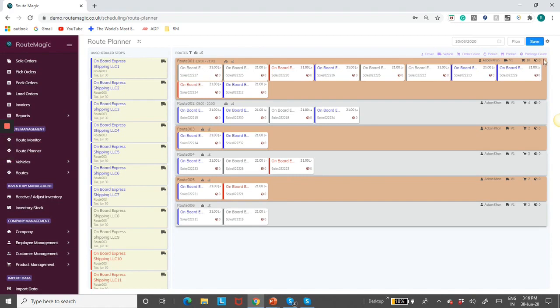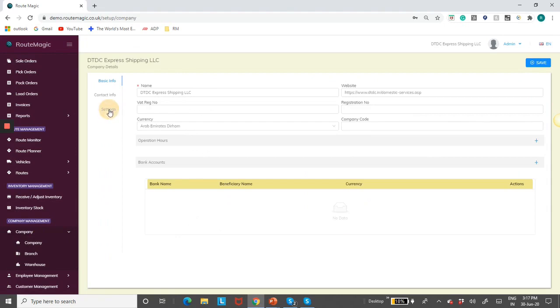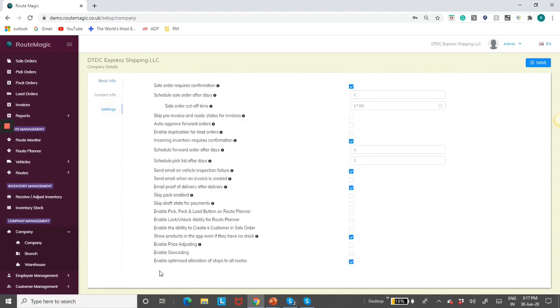You can see we have one settings icon here and one optimize across route icon here. Why do we have this? Because we give our customers the liberty to use this auto route optimizer option if they want to. If they don't want it, they can uncheck it. For that we have a company level setting. You can go to settings and check the setting called enable optimize allocation of stops to all route. As this was enabled, there were 2 buttons, one for settings and one for optimizing all routes.